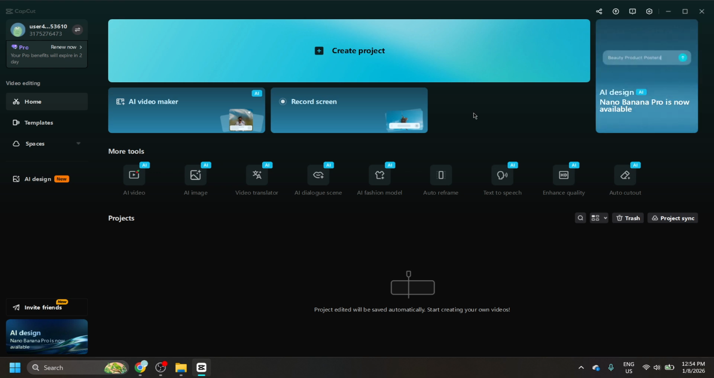First, open CapCut. You can launch the desktop app, visit the official CapCut website in your browser, or open the mobile app, whichever you use most. A stable internet connection helps the upgrade page load smoothly.